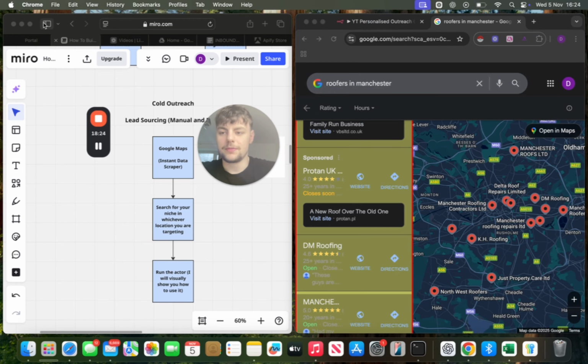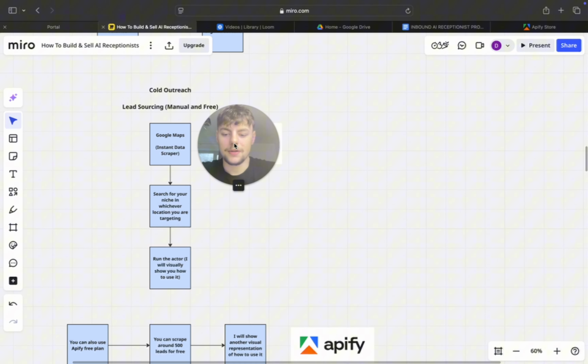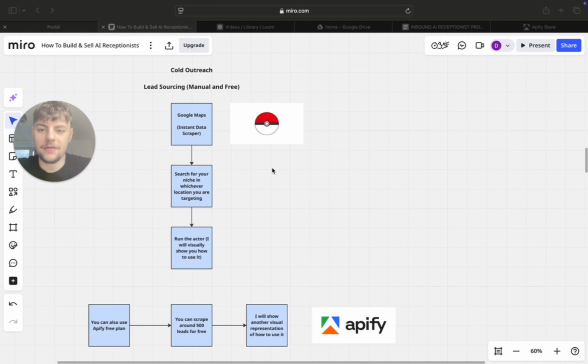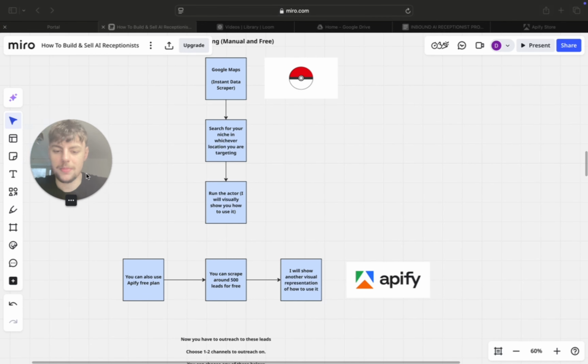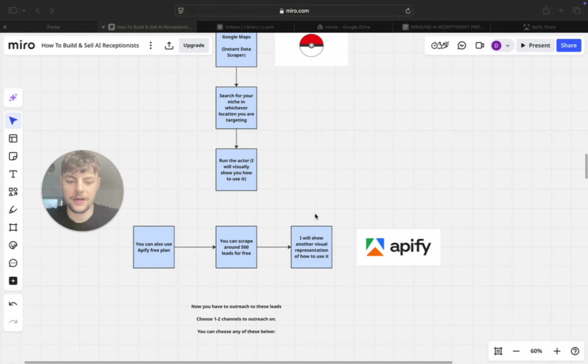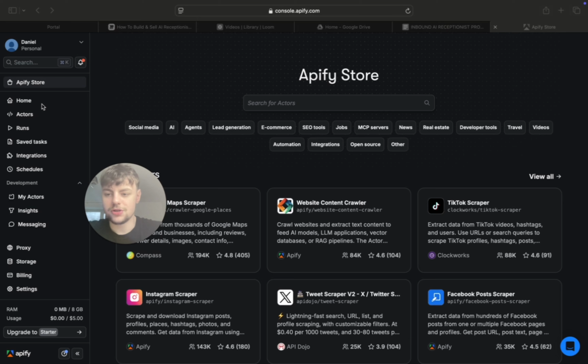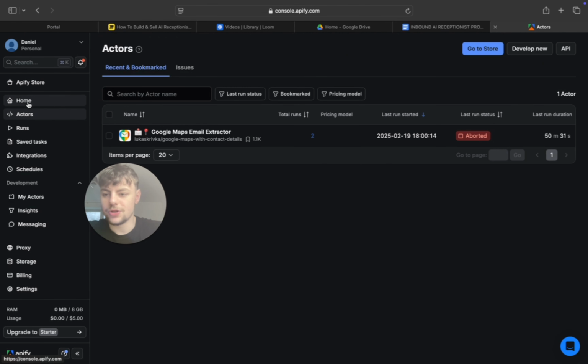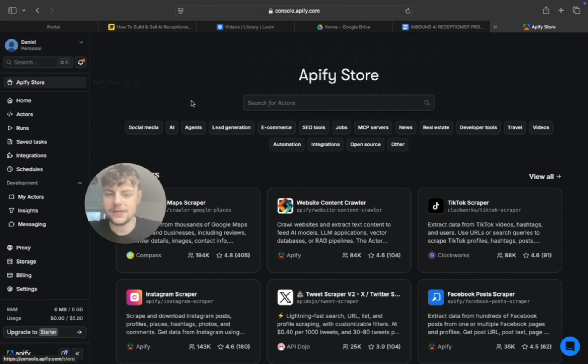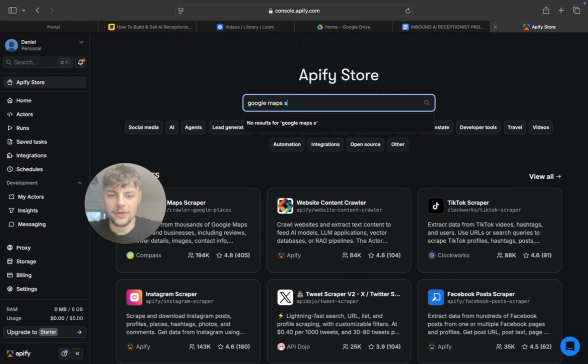Well, let's say you don't want to do that. You want a different method, where you don't have to do it manually, right? You can come over to Apify, and basically you can scrape around 500 leads for free. And I'll show you another way, a visual representation of how to do this. So come over here in Apify. You're going to create an account, and you can just go on the free plan, right? And you'll come to, I believe, Apify store. It should be Google Maps Scraper.